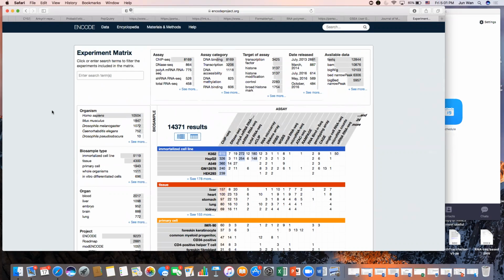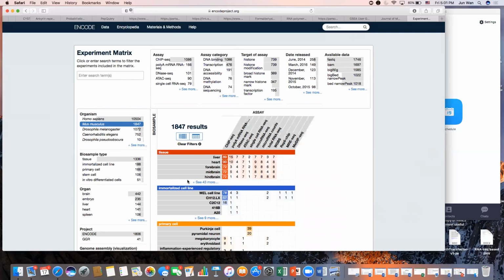Okay, and what we're going to focus on for this set of homework is mus musculus, so we're going to be doing mouse. So the next thing you want to do is click on mus musculus. Now there's a group out of the University of California at San Diego, a researcher named Bing Ren, who's really done some amazing ChIP-seq work, and so we're going to use his research data, and it's in the brain. Now, one issue that you're going to see, if I tell you to click on brain, there's midbrain, forebrain, hindbrain. Don't do any of those.